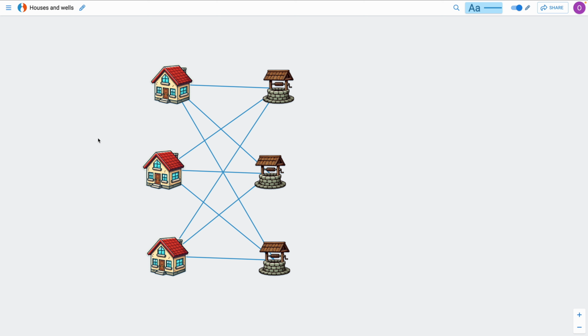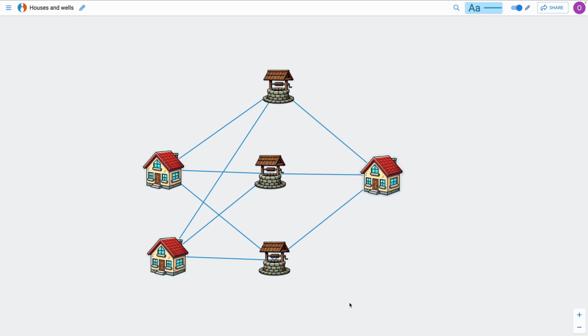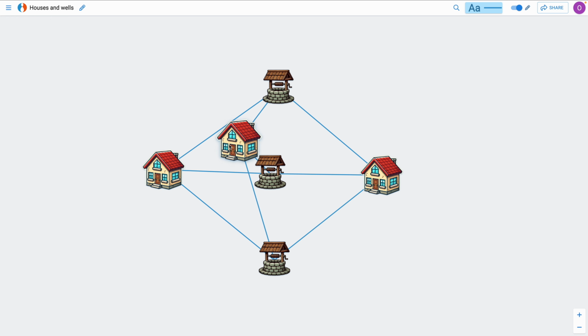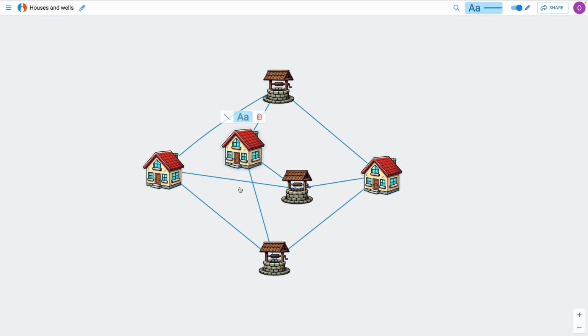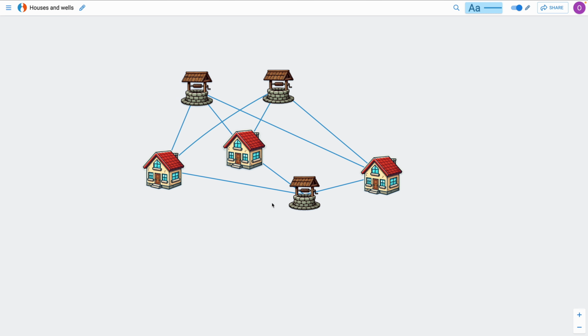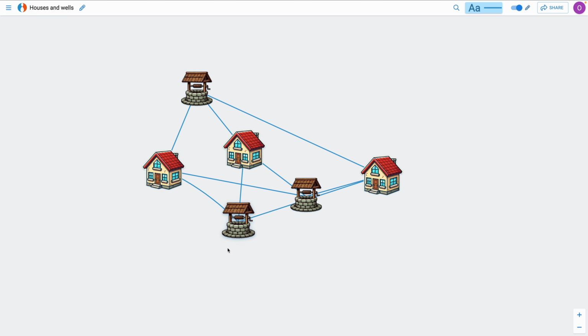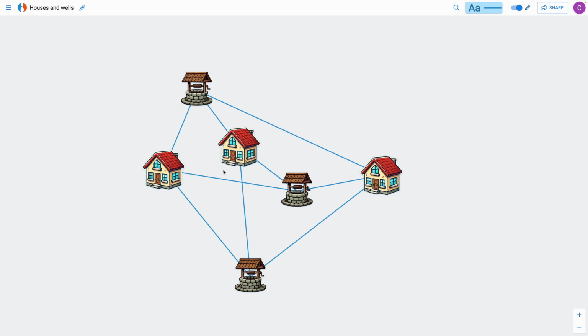So let's wait. 3, 2, 1. And now I will reveal the solution for you. So we can play around a little bit. Let's say we can move this house to avoid some of the crossings. And then, okay, if we put it like this, we will eliminate a lot of crossings. Yeah, but there is still this one, so maybe you can rearrange the well somehow. Let's move it like this. Yeah, there is still this crossing. Can we do something about it?